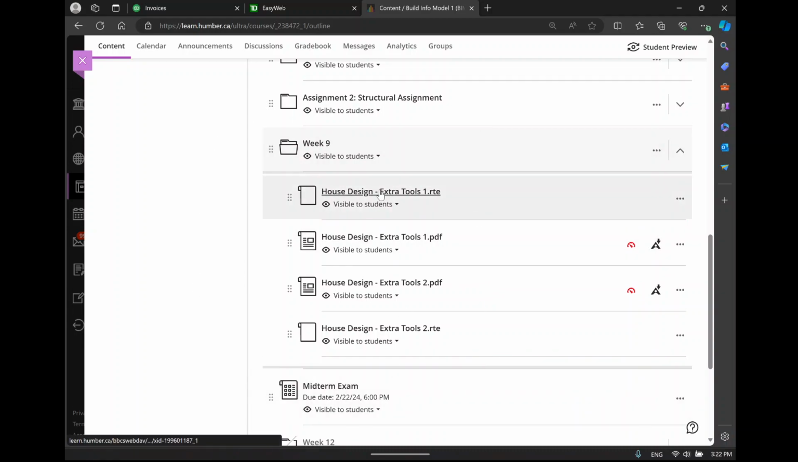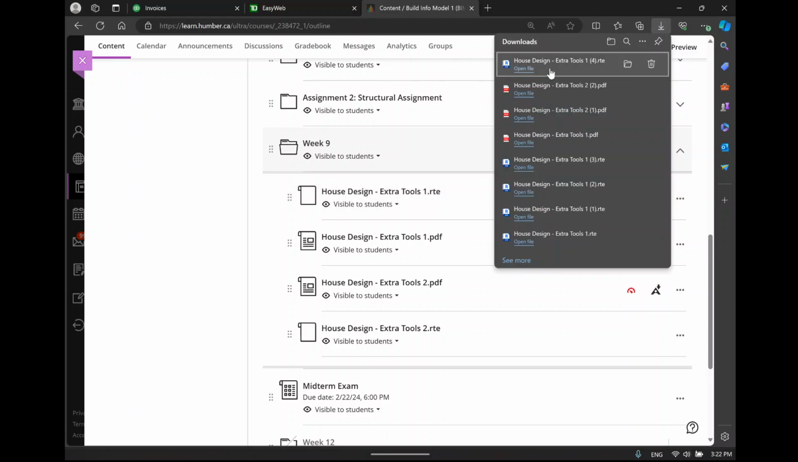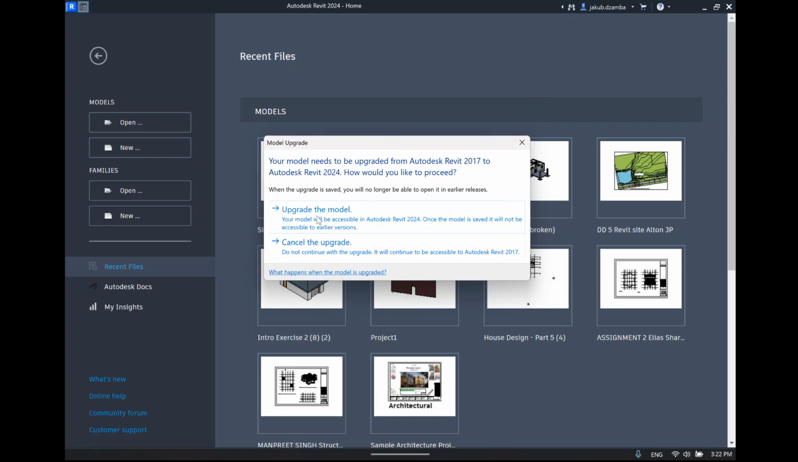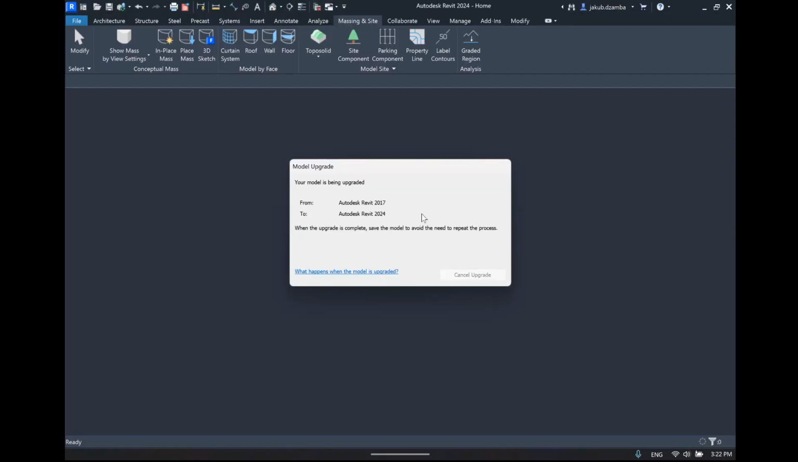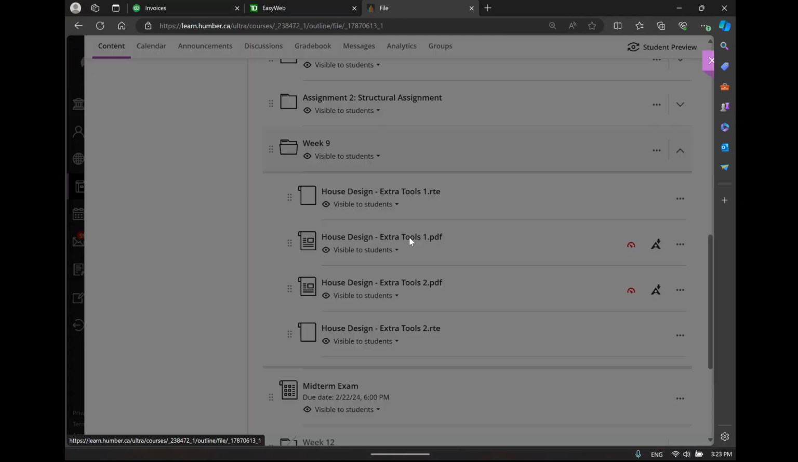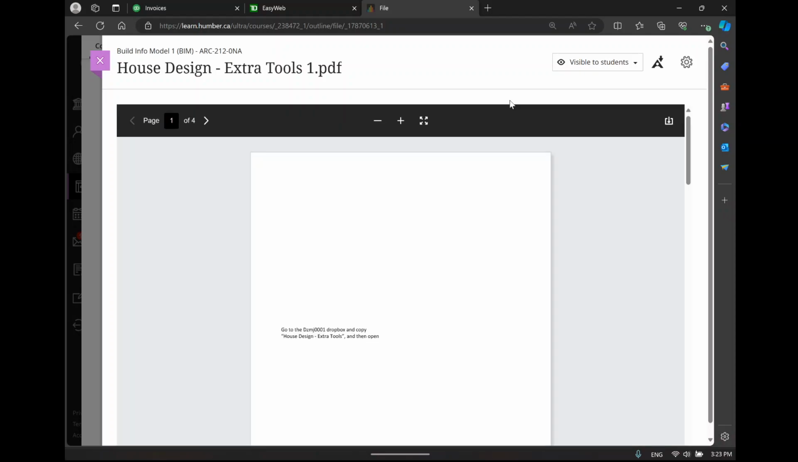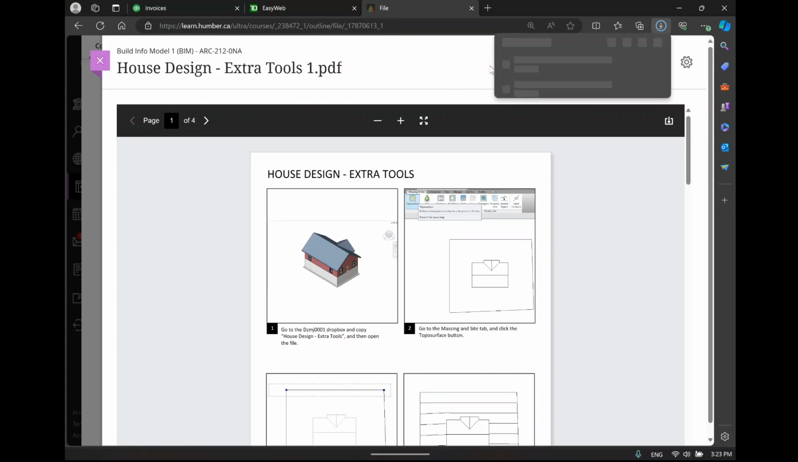So the first thing I'm going to do is open the Revit file. Okay, open that in Revit. Let it upgrade the model. So while it's doing that, I'm also going to open up the Extra Tools 1 PDF. Download that and open it up.